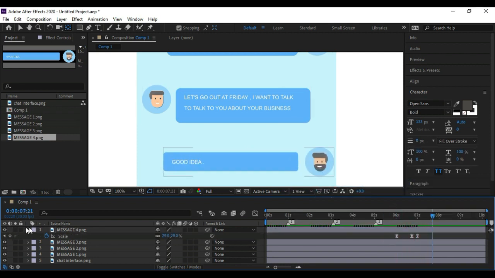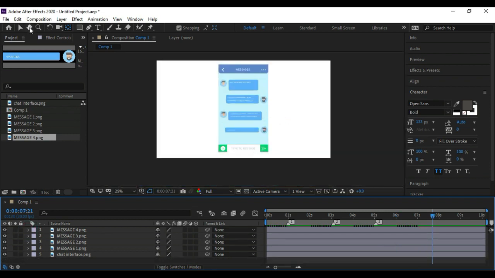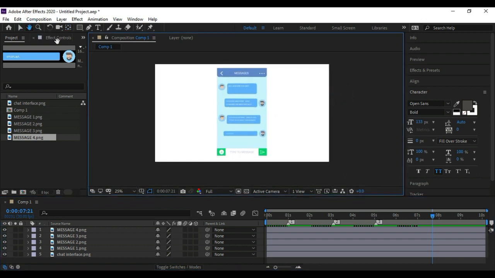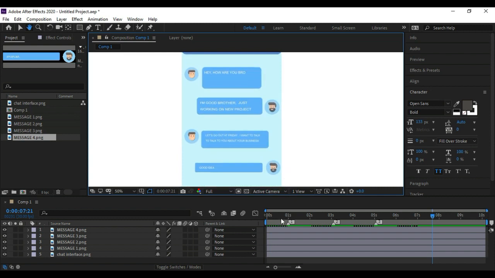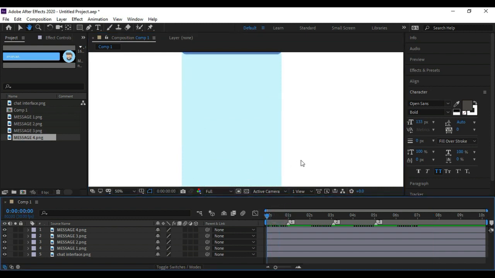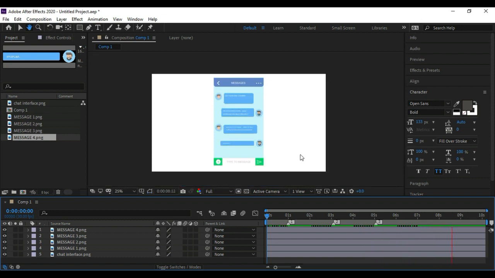So we have animated all the 4. Now it's time to play this and check. So first I'm checking these 4 chats. So let's play this. First it will pop up. Again this one, and this, and this. So that's how you animate a conversation on a mobile window interface.